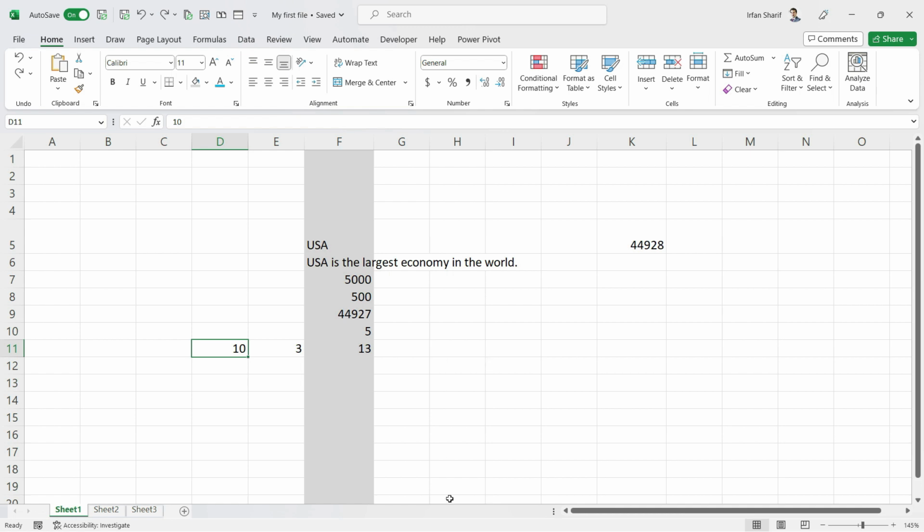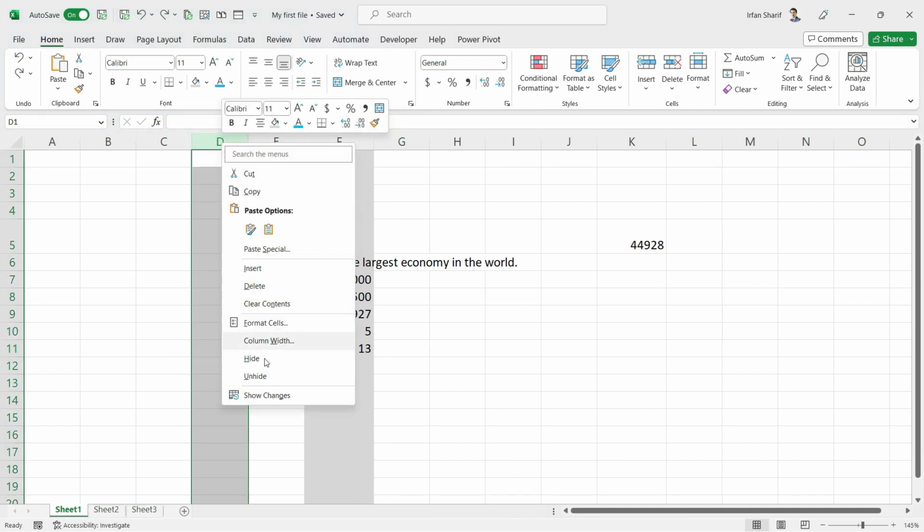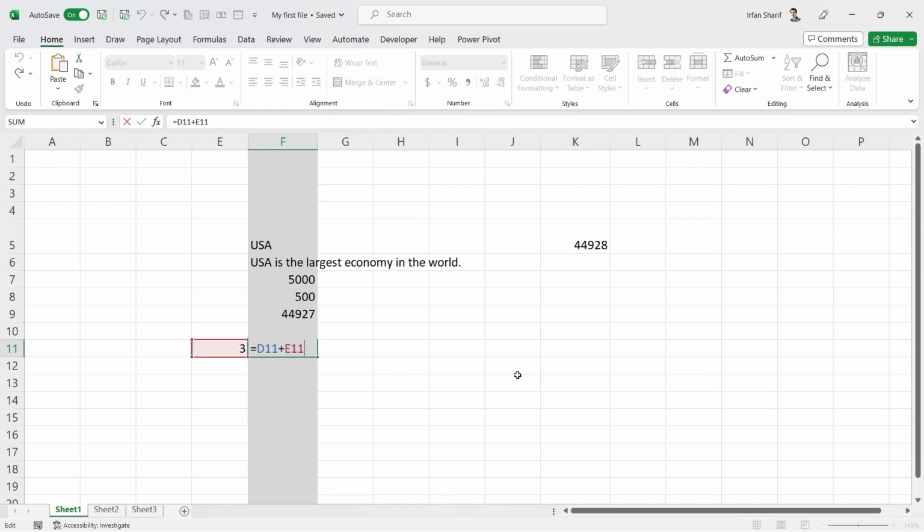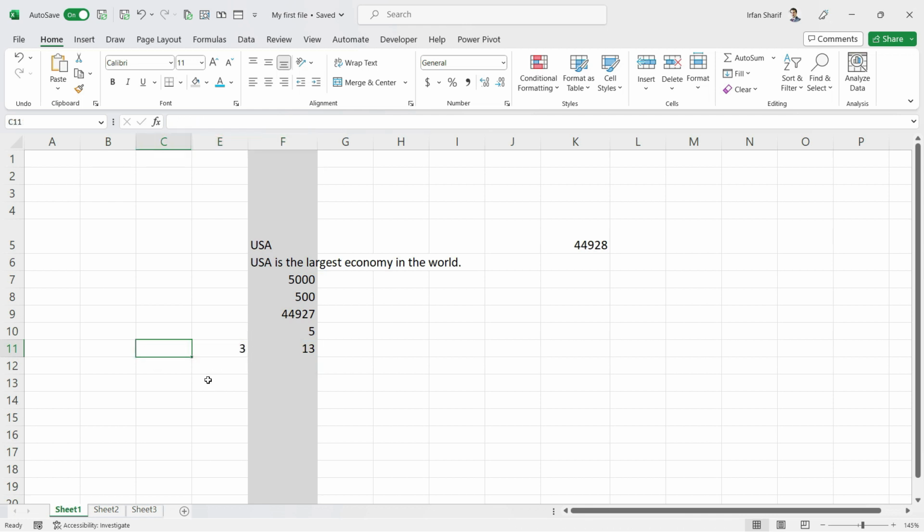And now rather than deleting, I will select this column, right click and click on hide. And now you can see the column is no longer visible, but this formula is working. When you click on this formula and press F2 to open it, you can see that this cell contains the sum of D11 and E11. E11 is here. Where is D11? Well, D11 exists. It is just that you can't see it right now.